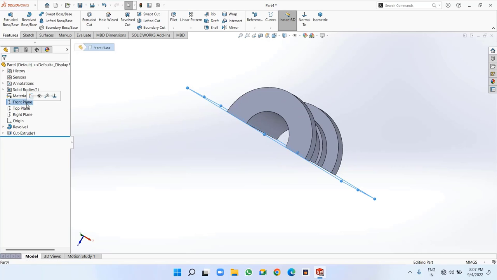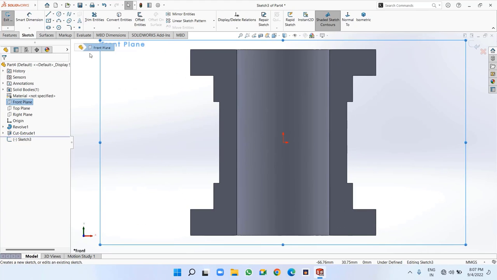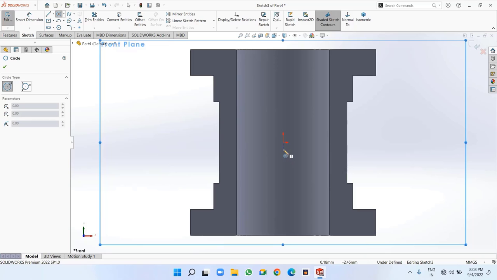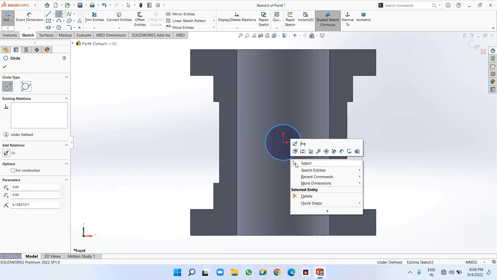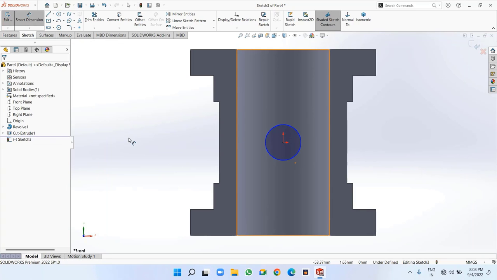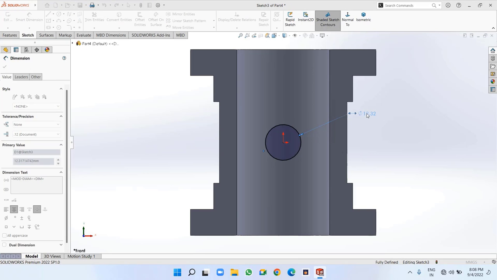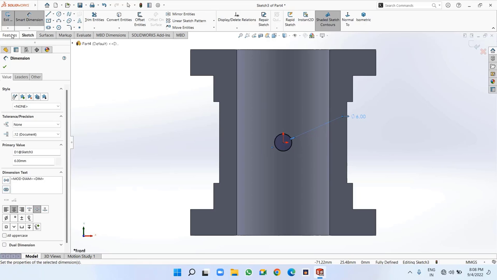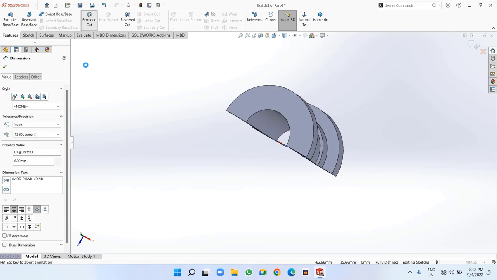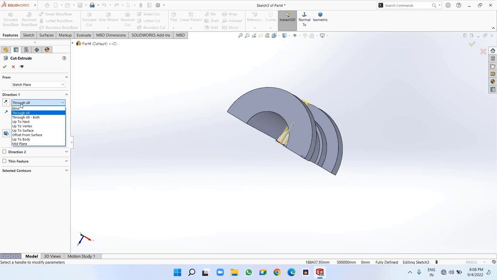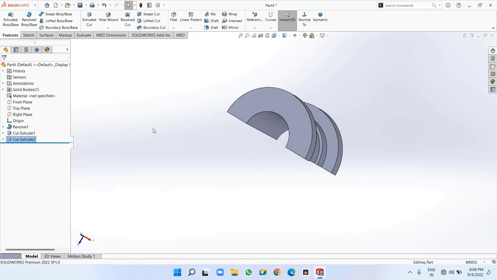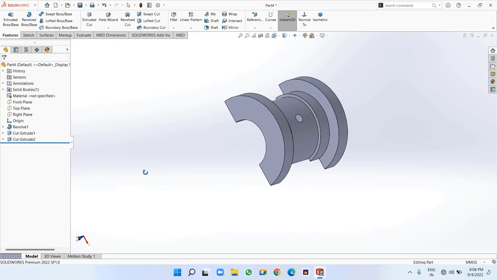Next, select front plane, sketch, create one circle, give a dimension of 6 mm. Now go to features, select extrude cut, in direction 1 select through all, OK. So we have done the braces 1.